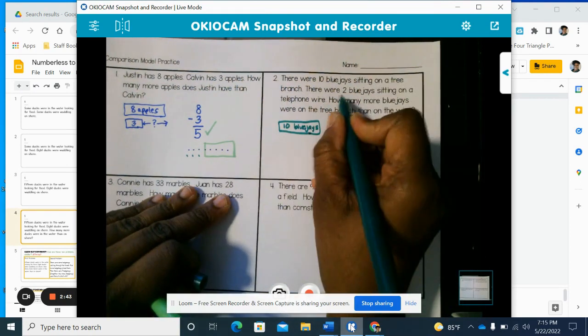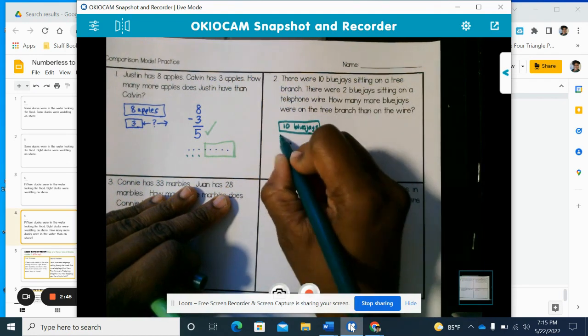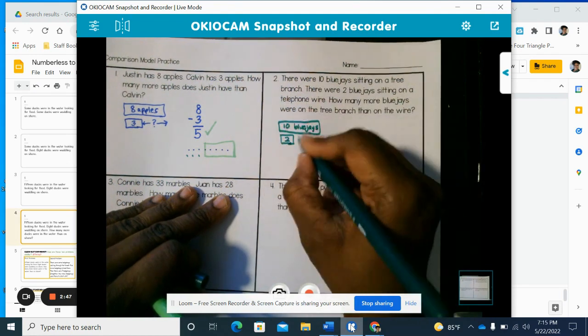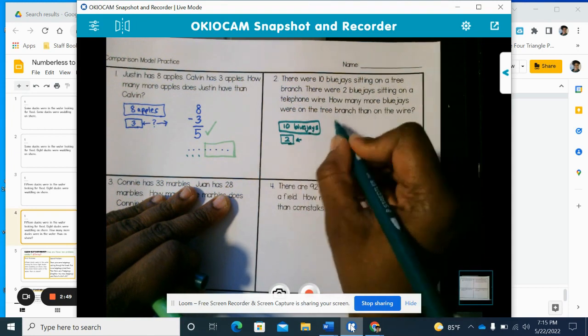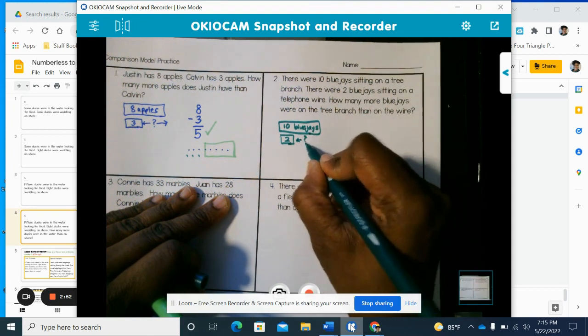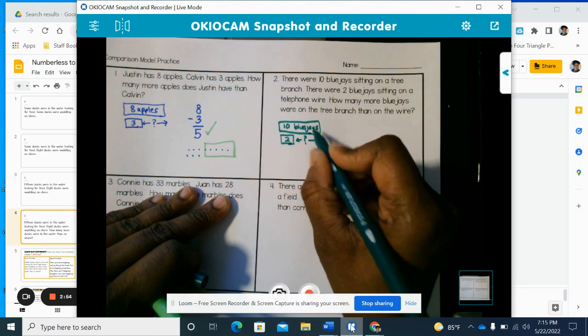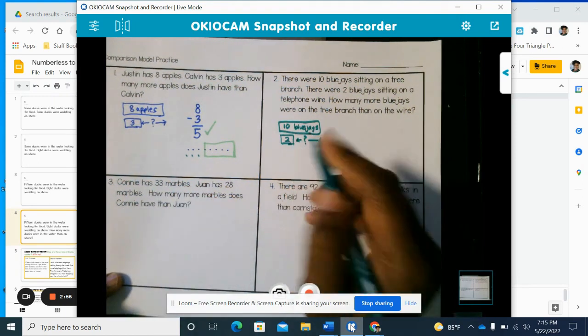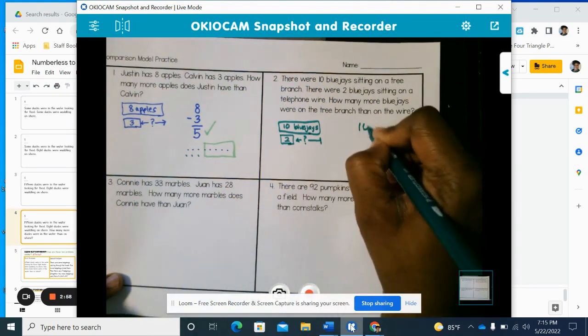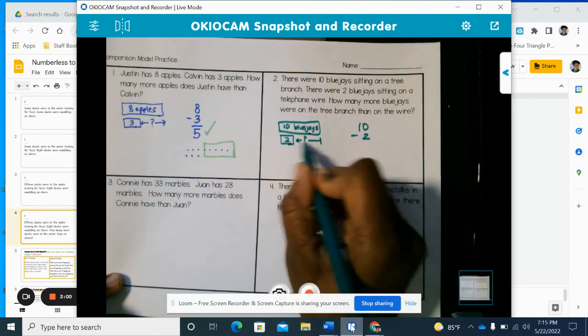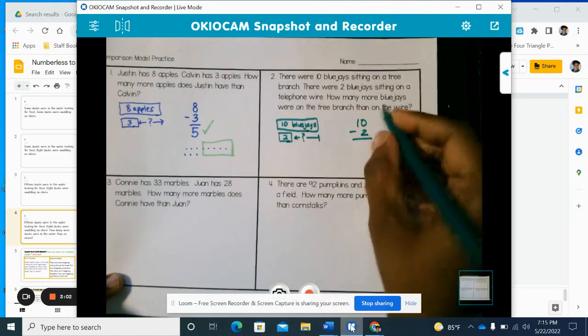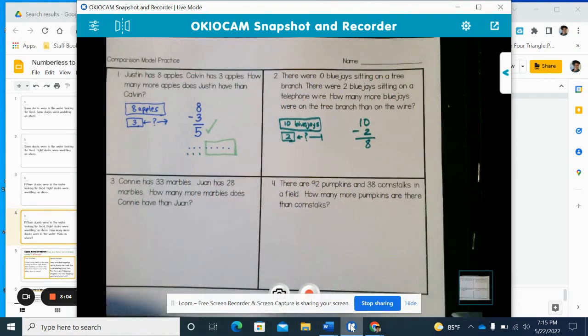And then 2 is smaller than 10. So I'll do a smaller bar and put 2. This will represent the 2 blue jays. And then how many more blue jays on the tree branch than on the telephone wire? So I could do 10 minus 2, and that would tell me the distance from here. 10 minus 2 is 8.